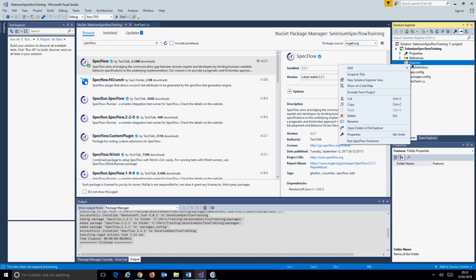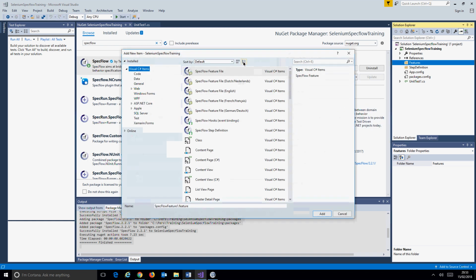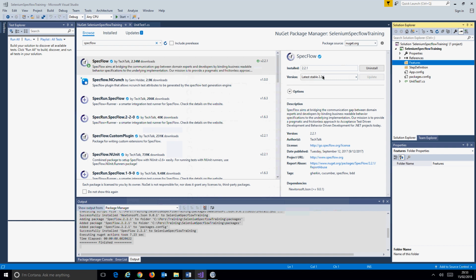Next, I need to create my feature file. Click on my feature folder and click on add. I want to add new item, and now I want to add feature file. I need to put the name of the feature file. I say add post. It's .feature, but as I've already clicked on that, it doesn't matter.